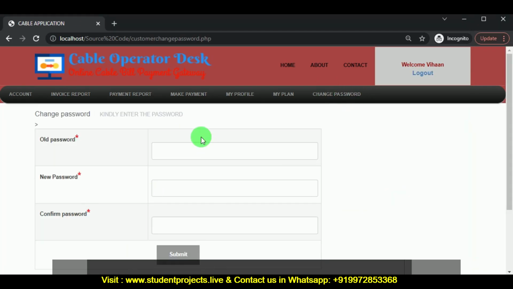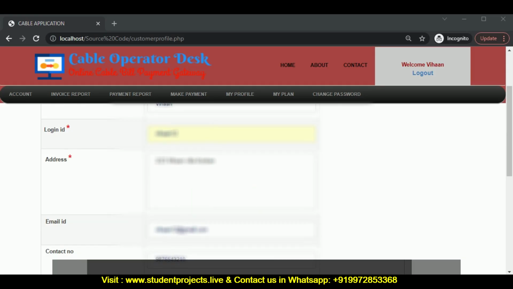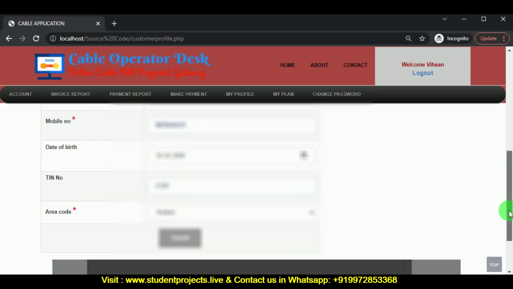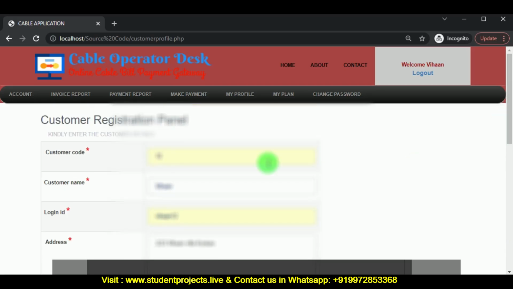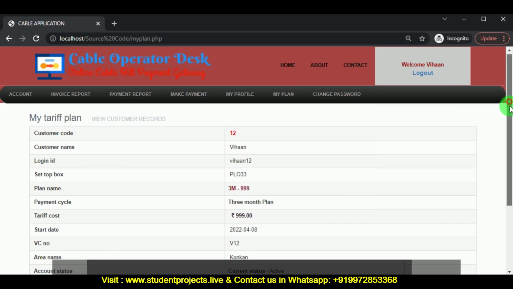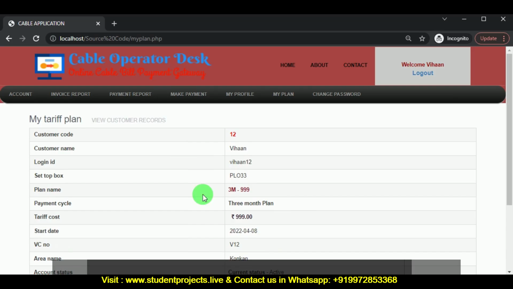Then in change password they can make changes to their password details. In my profile they can update their profile details. In case their address or email ID or any of the contact details has changed, that can be updated over here. Under my plan, the plan selected by the customer can be viewed by them, and what is the rate of that particular plan.